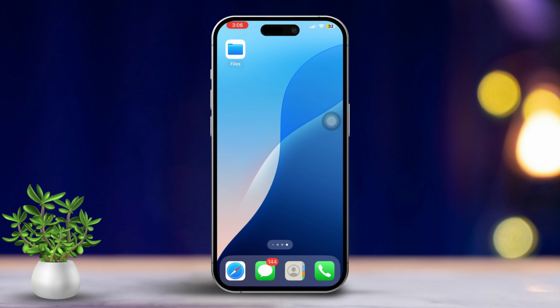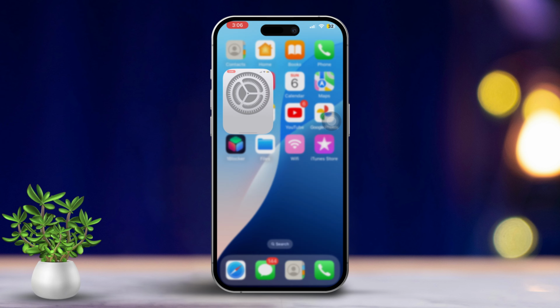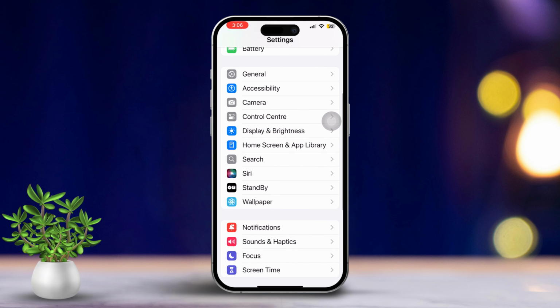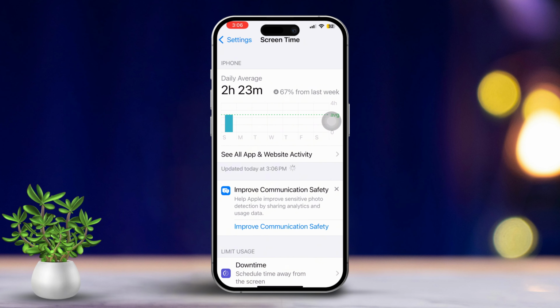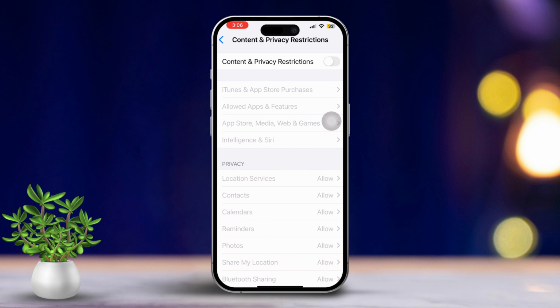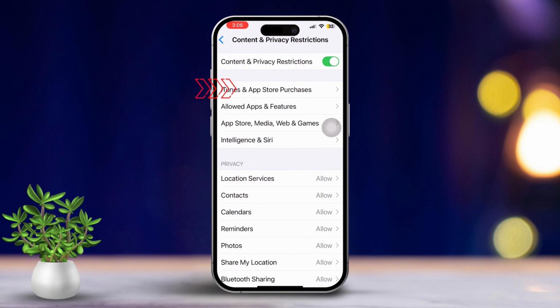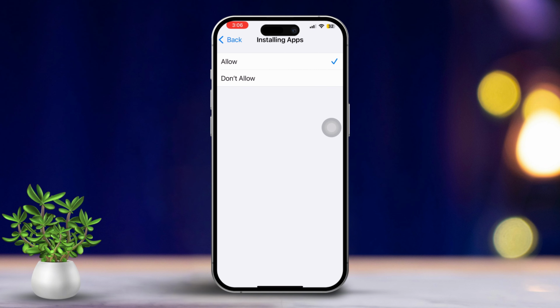Solution 4. Disable restrictions. First, open the Settings app again, then tap on Screen Time. Next, select Content and Privacy Restrictions. Make sure that iTunes and App Store purchase is set to Allow. Finally, check under Allowed Apps to ensure the Files app isn't restricted.